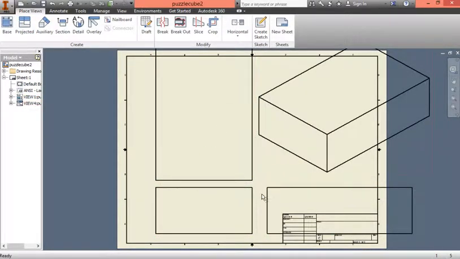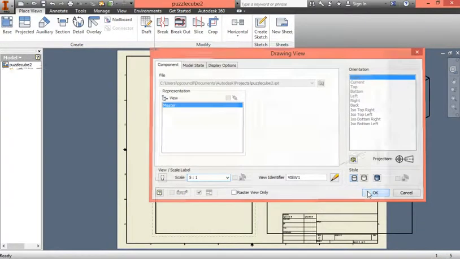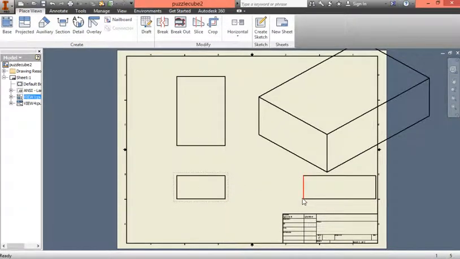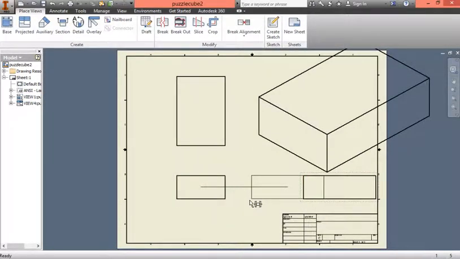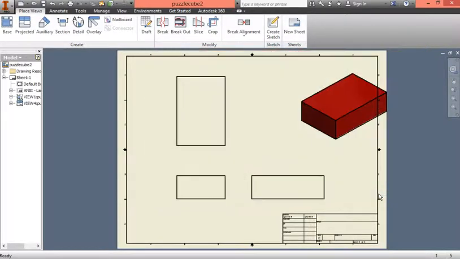Obviously this is too big, it's taking up more than the page, so before I get started on anything else, I'm going to go ahead and double click on my front view, which is connected to my top and side view, and change the scale down to 5:1. And I'm going to move it around so it's not in my title block area. And then I'm going to double click on this view and also change the scale down to 5:1, make it colored, and move it in the right location.